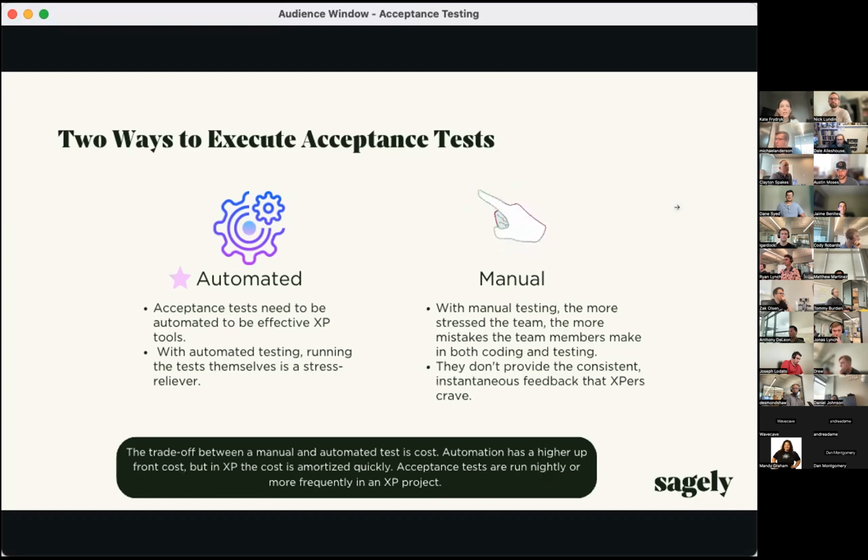We're writing really good stories. Acceptance tests are run nightly or more frequently when we have those automated test suites run up. So we always just want to put an emphasis on more testing up front, because then that effect trickles down.